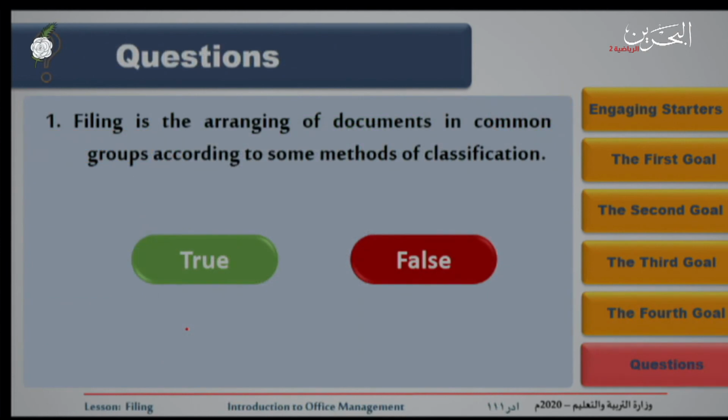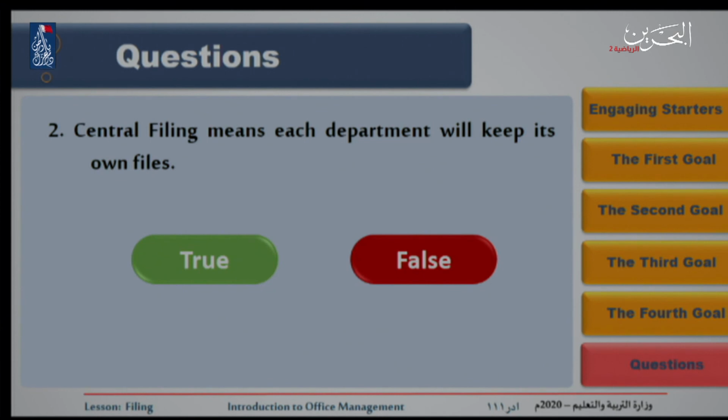Now, let's move on to some easy questions to sum up. Number 1, filing is the arranging of documents in common groups according to some methods of classification. Is it true or false? The answer is true. Question 2. Central filing means each department will keep its own files. Is it true or false? It's false. Departmental filing, each department keeps its own files.